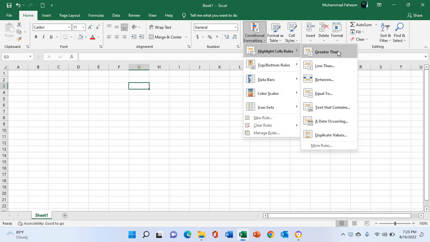If some values are greater than a number, then they will become highlighted. If some values in your data are less than a number, then you can select that option and highlight them. Then between, cells equal to, text that contains this kind of information, then those will be highlighted or will be separately visible. Next options are date occurring and duplicate values.